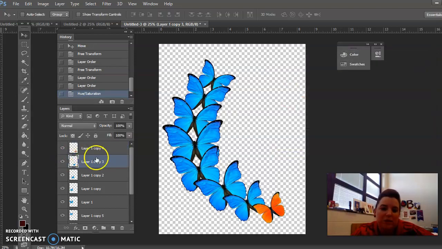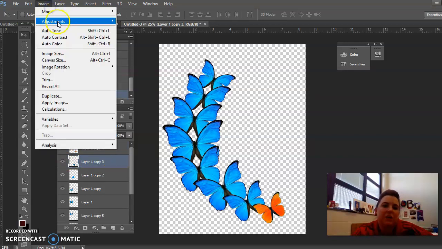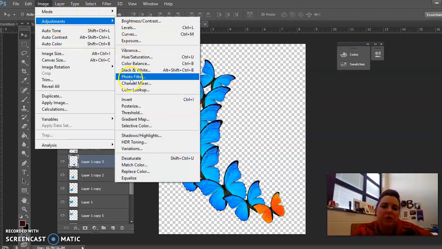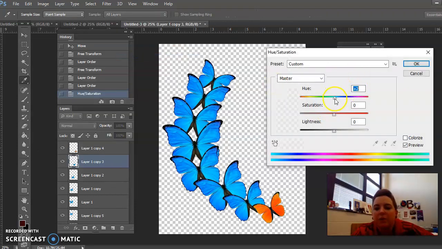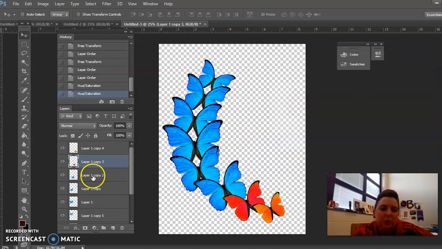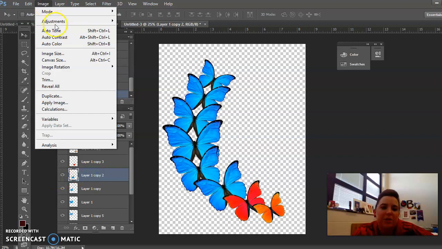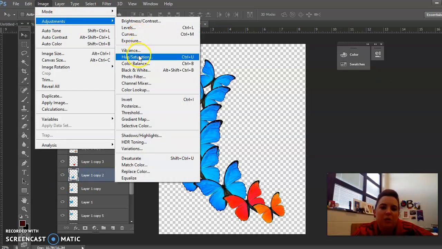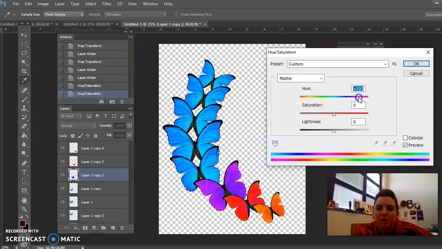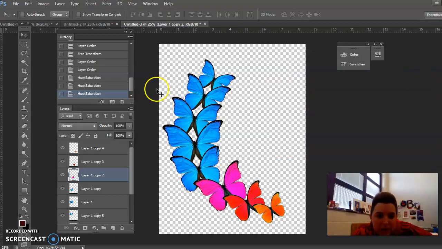The next one is this one. So image adjustments, hue saturation. There's other ones you could also play around with, but let's just play with the hue saturation since I now know it works. So see how that one turned red? Next, click the layer, image, hue saturation. Scroll it over. What do we think? My computer has a glare, so I have to get down.